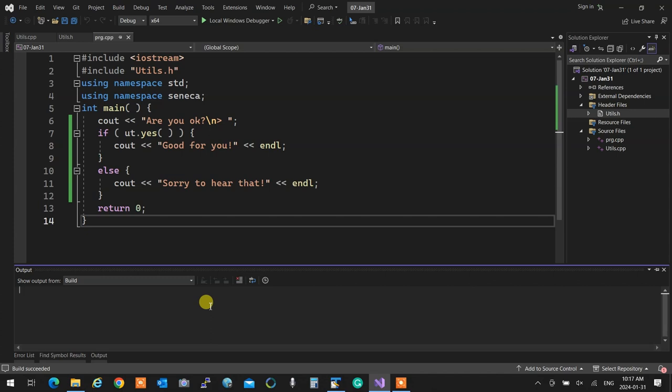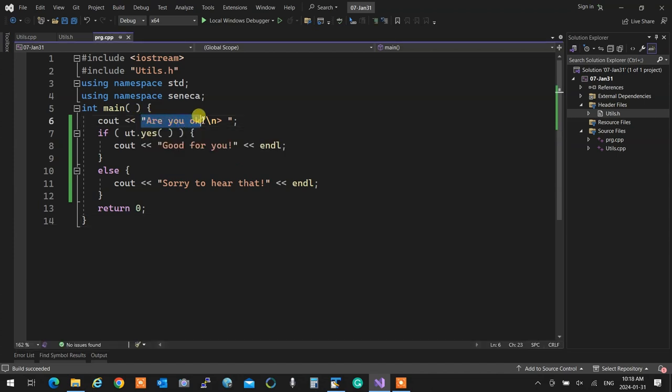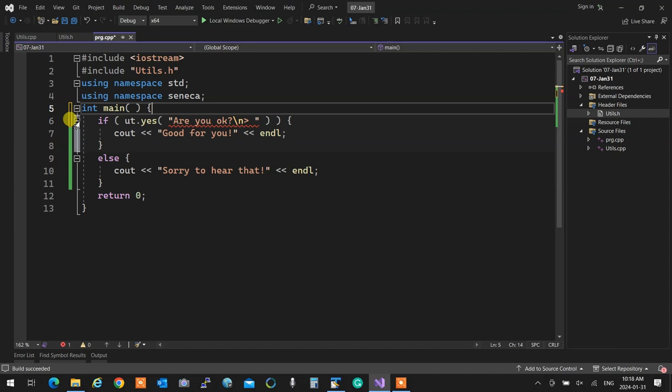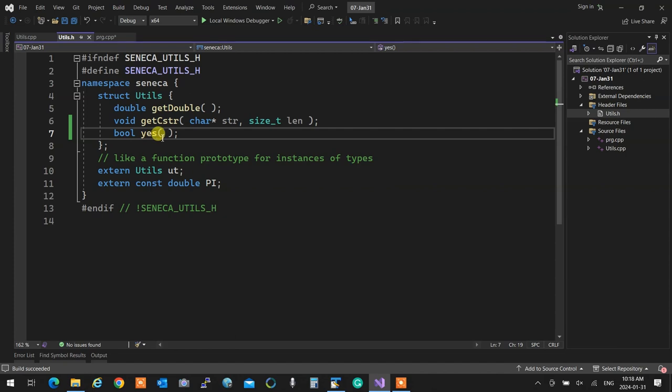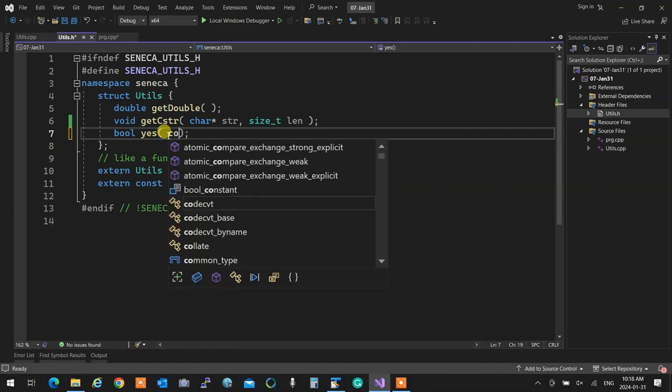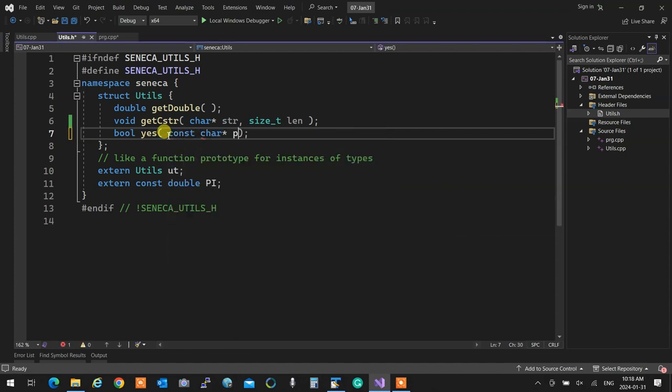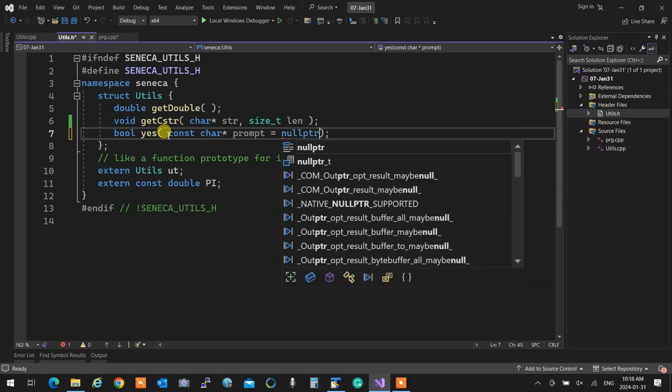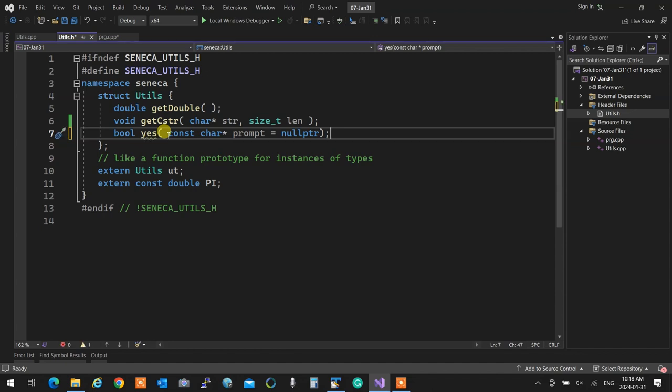Are we good? Now, we could have improved this thing. Because when you're saying yes, maybe it's a good idea to actually bring this over here like this. Just show the message, right? We could do that. So I could actually come to utils over here and say I want a constant character pointer for prompt, whatever the prompt is, and I'm going to set it to nullptr, which means if they didn't enter anything, I won't show it.